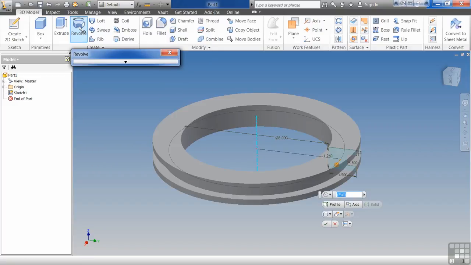Once I select the revolve feature, you'll notice that I automatically get geometry. Now I've done nothing ahead of time to create this geometry. Inventor sees automatically a closed profile and then it sees a center line. By doing that in my sketch, it immediately understands that's what I want to revolve and starts revolving it.